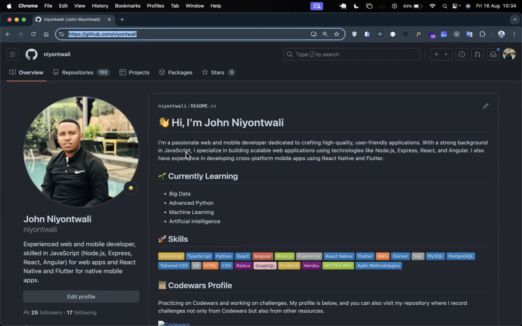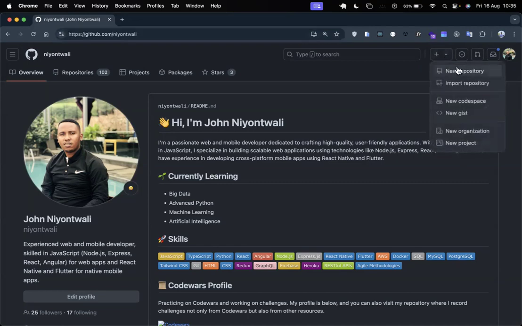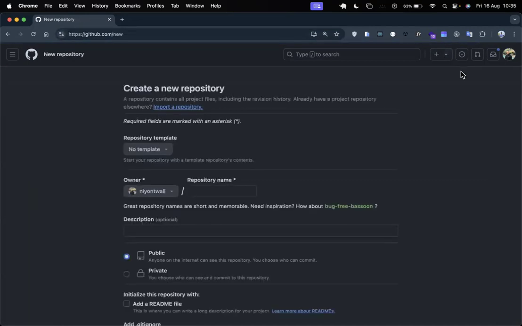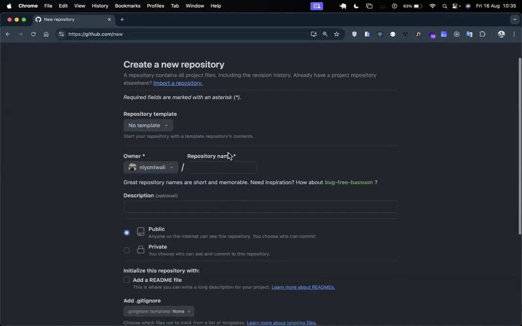So now, if I go to my GitHub, I'll head over to this. You can see in the right corner, there is something like a plus. When you hover on it, it tells you create new. That is for creating a new repository. When you click on it and click new repository, you head over to this page.